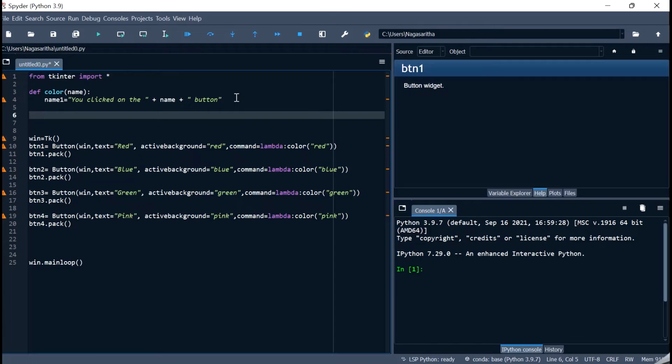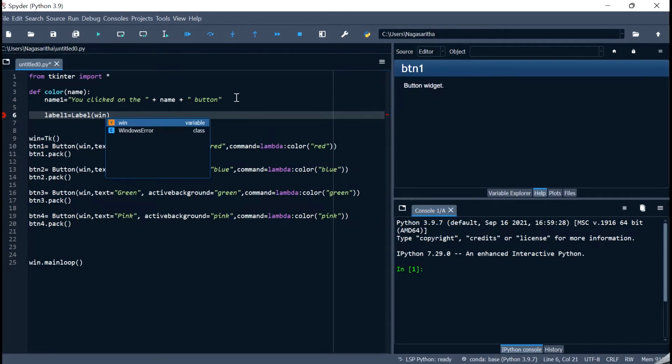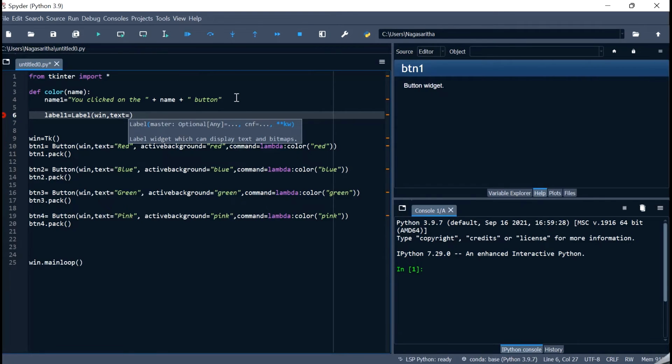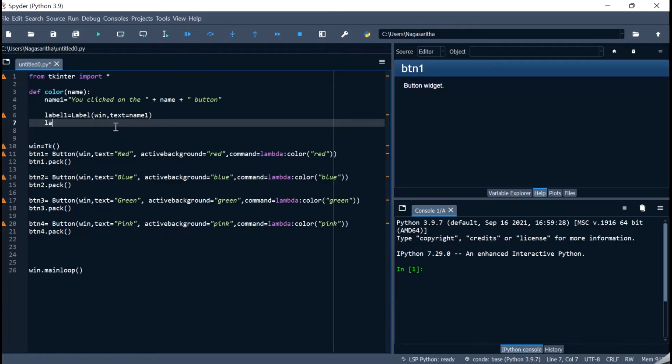And now where to display this particular text? So we have to create a label for this. So label 1 is equal to label, place it in the main window. What should be the text for displaying the message? It should be name 1. So text is name 1, and I have to pack this particular label. So let me tell it as label1 dot pack.